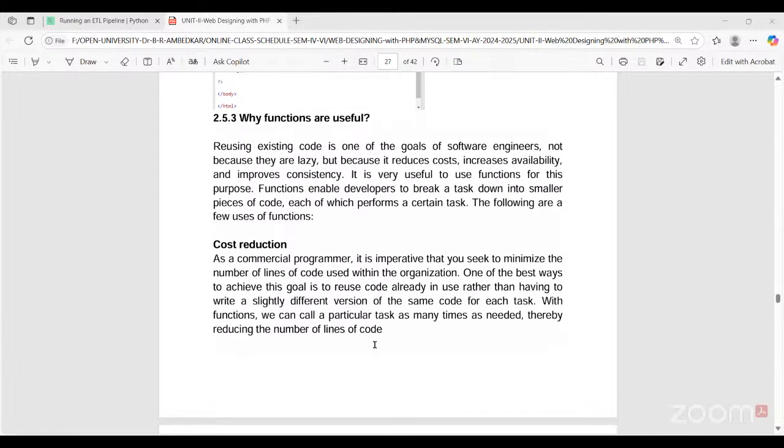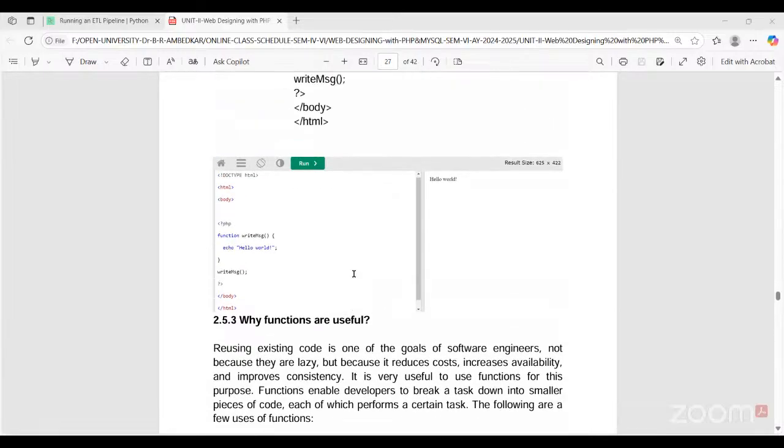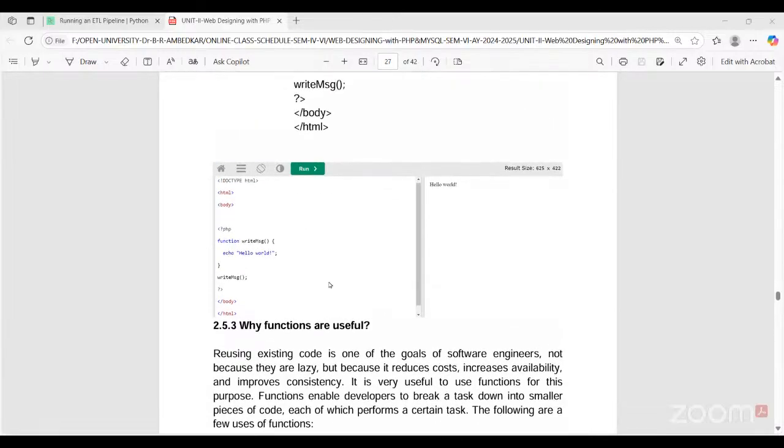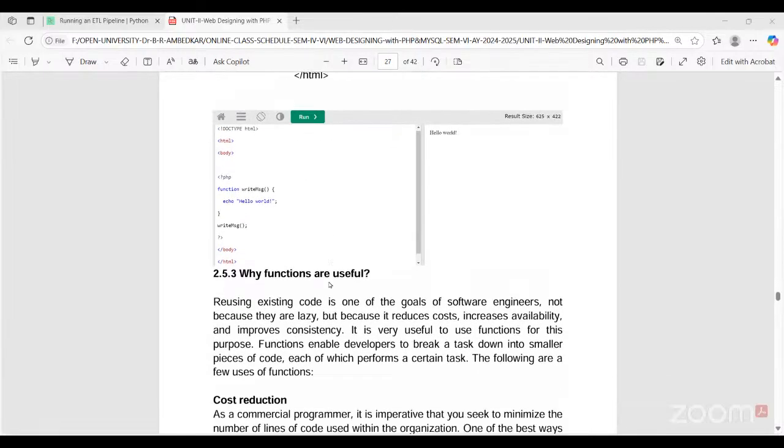So why are functions useful? Why do we use functions? If you want to perform any kind of task repeatedly, if you want to reuse any kind of activity, we use the concept called function. In this program, I'll explain why we use the function.